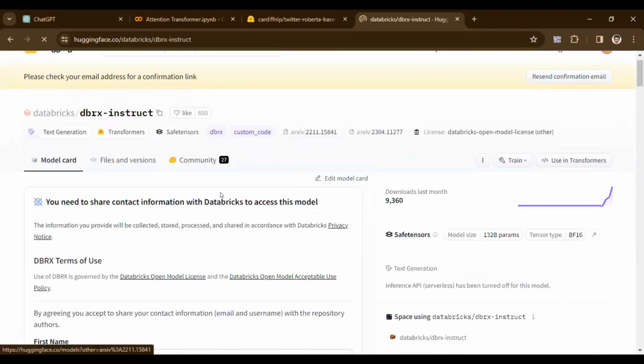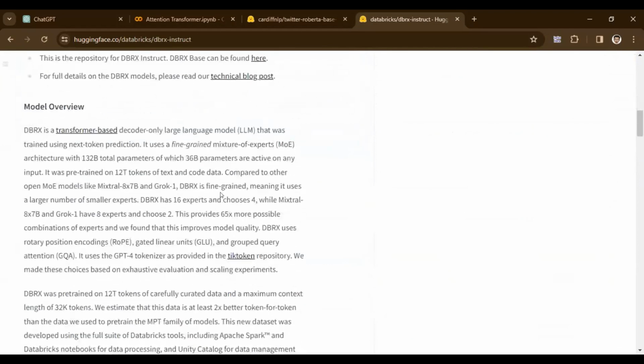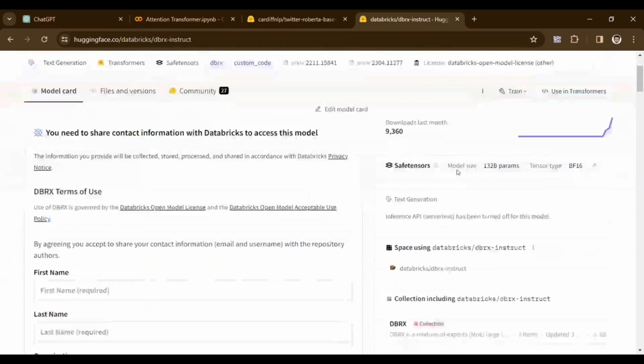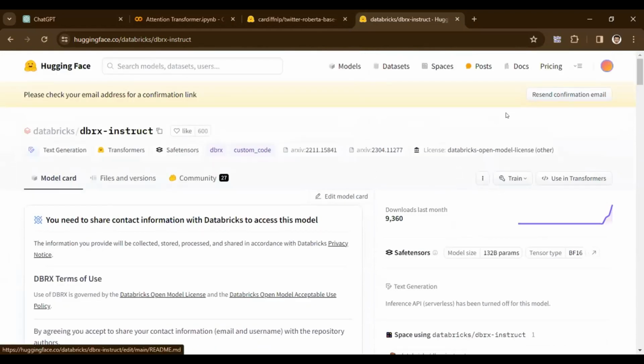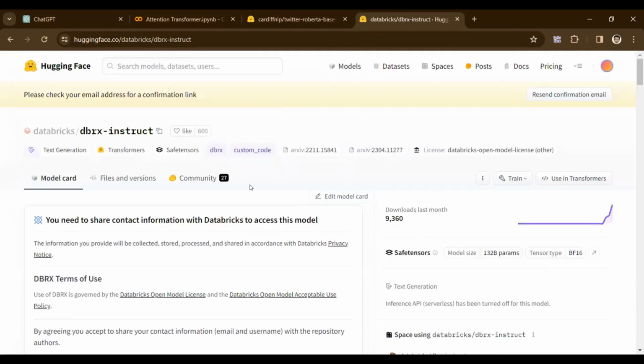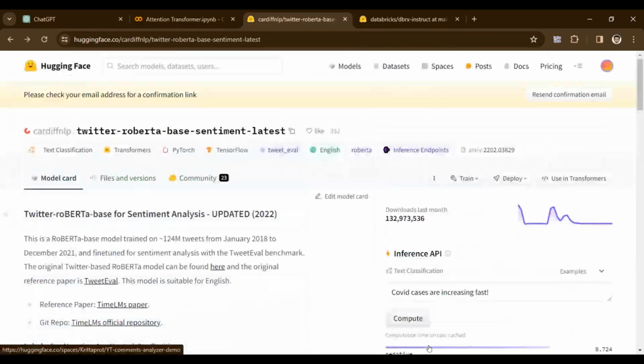Let's see if there's any example, like this one. This one is trained with 132 billion total parameters and 36 billion parameters are active, on 12 trillion tokens, which of course will take a lot of money and time. So with this website, you can just download the models they have trained and use them freely. Some of it is paid, but most of it is free.